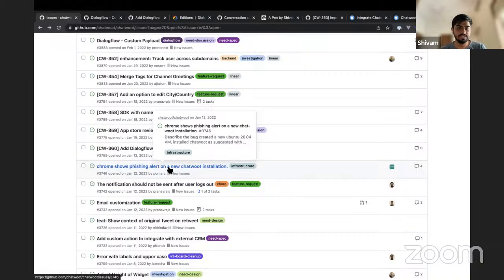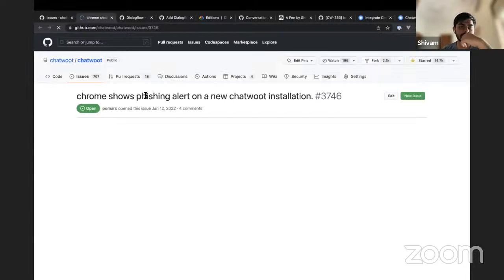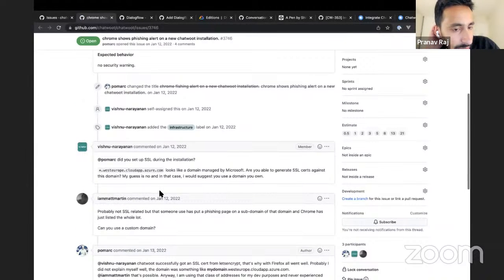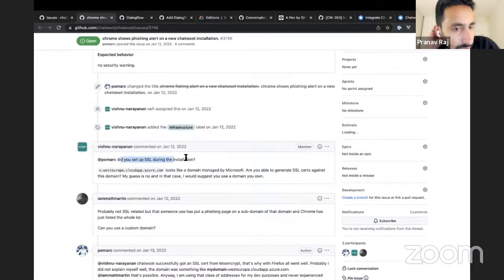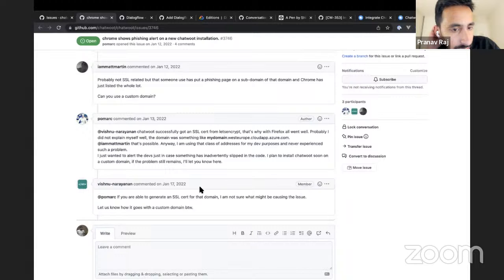Chrome shows a phishing alert on a new Chatwoot installation. Well, probably they don't have HTTPS. I guess I remember this instance. Or did you set up SSL? Yeah, SSL, organic. I'm not sure what might be okay.